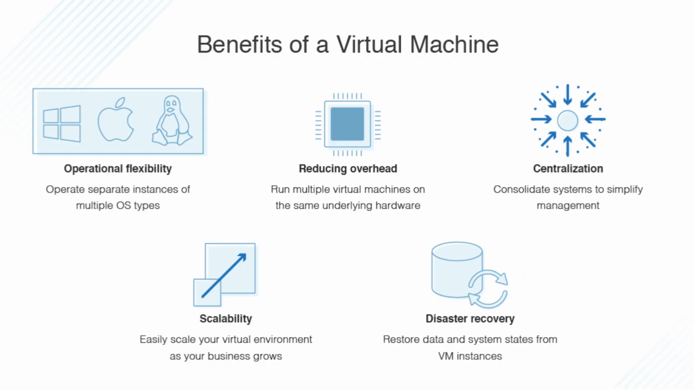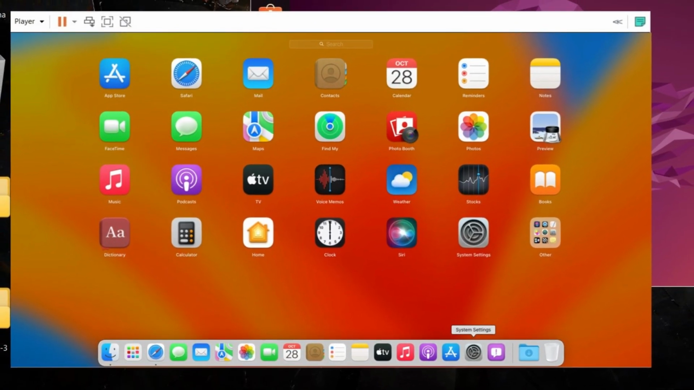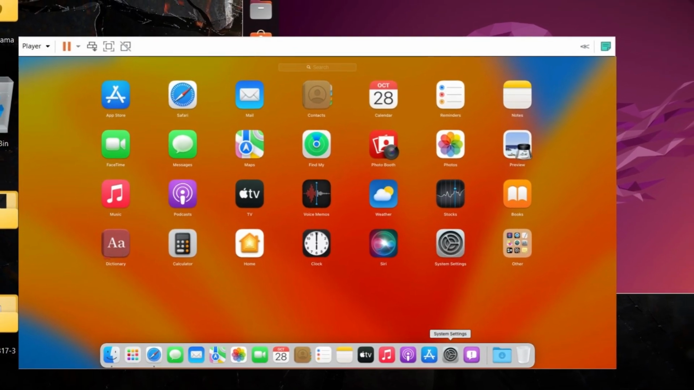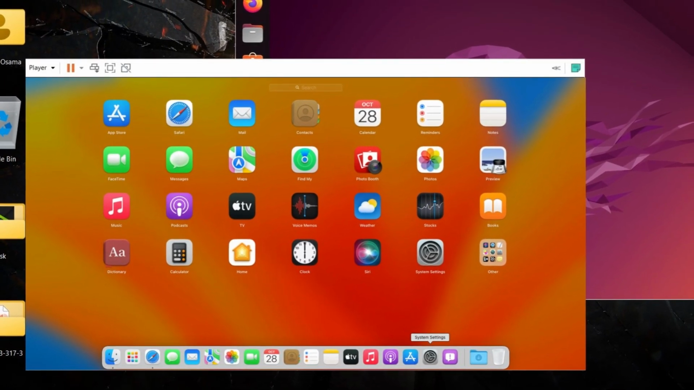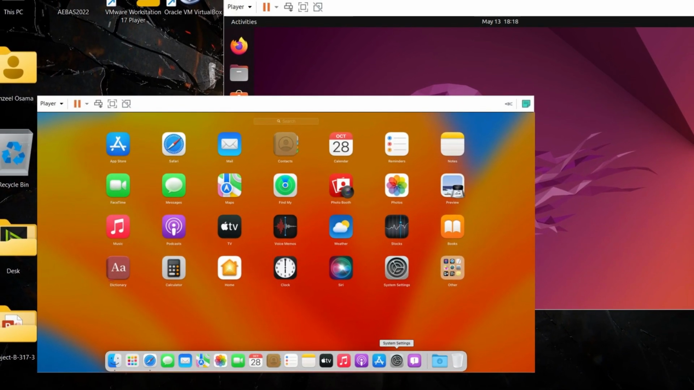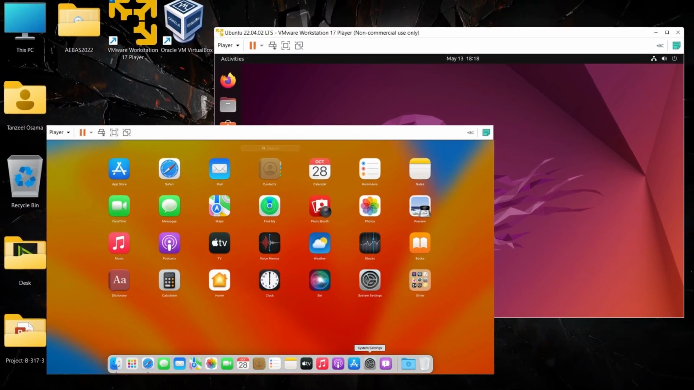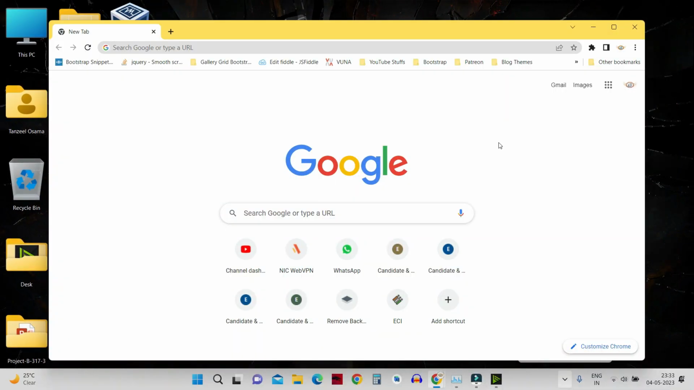Like, I am having this computer which is running on Windows 11, and this is my host computer. Now on this host computer I can install VMware Workstation Player, and then using that software I can create many virtual machines which can run different operating systems. For example, I can create a virtual machine which runs on Ubuntu. I can create a virtual machine which runs on Mac OS. In the same way, I can create a lot of virtual machines for any kind of work that I need to do. So let's see how to do that.